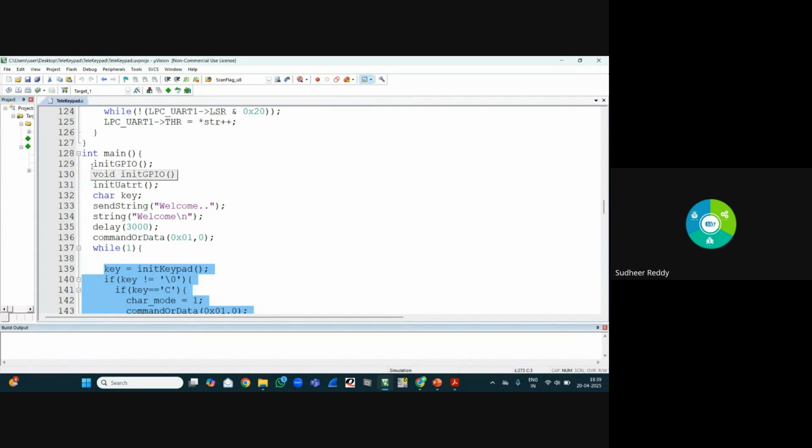So let me come back to the hardware again. As I already told, we are taking input from this particular GPIO. These are the inputs for this particular controller. In this controller, there is one peripheral called general purpose input output. We need to treat this particular thing as input. So that's function one, initializing GPIO.